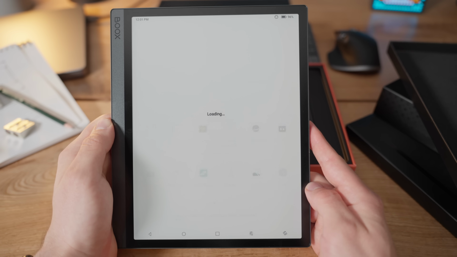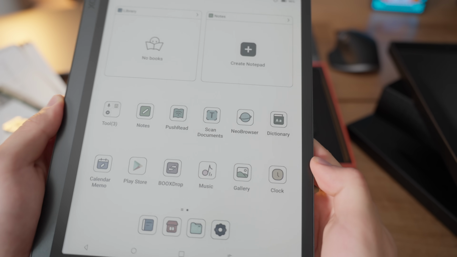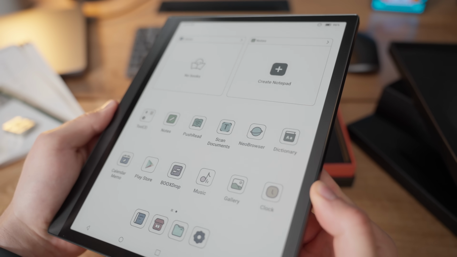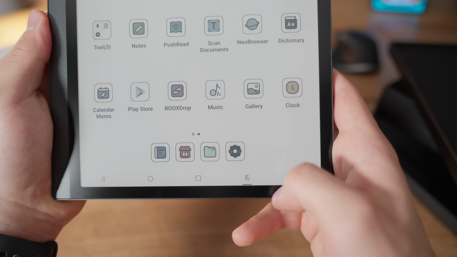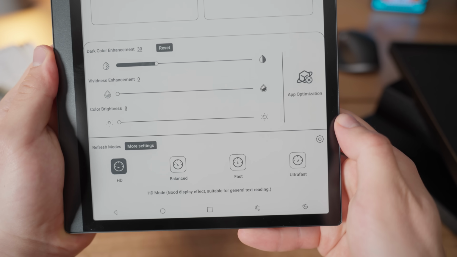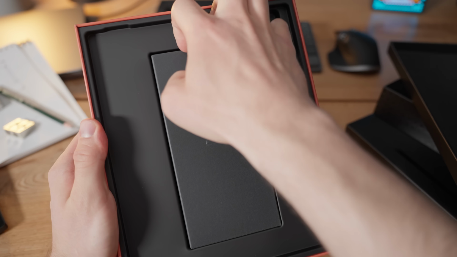Now, I've never seen a color e-ink screen before, and initially I thought this was some kind of a gimmick, but really it looks very nice with these pastel colors. It has a bunch of settings for adjusting them, but let's just move on with the rest of the unboxing.